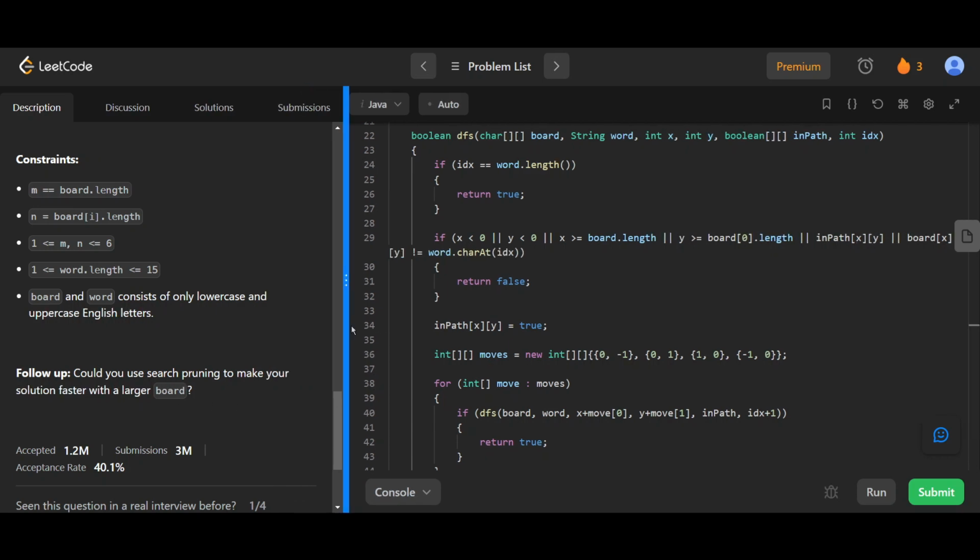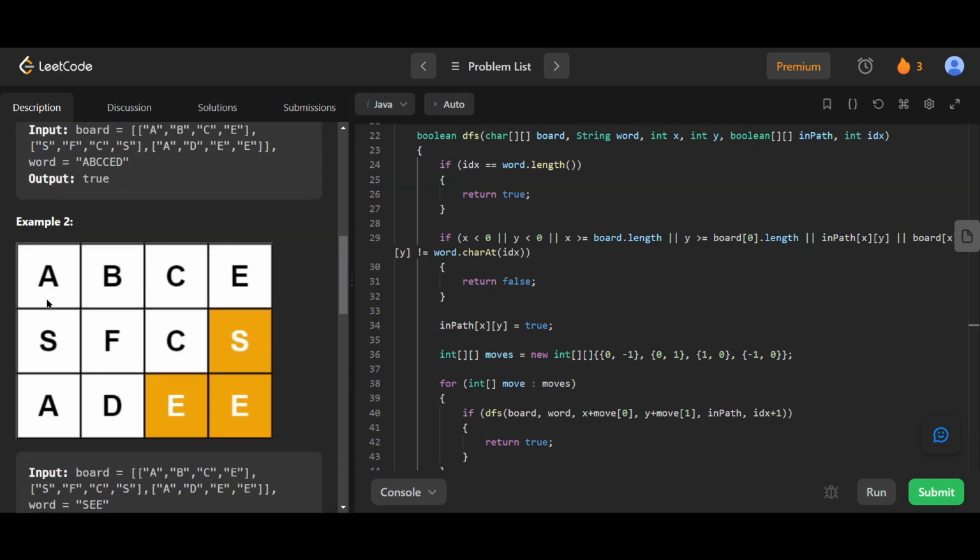So if you think about the time complexity currently, for each and every cell in the board, we might end up doing a DFS. In the worst case, for a large number of cells in the grid, we might do a DFS, right? So the number of cells is m cross n, and each DFS is exponential, roughly 4 to the power of the word length. So the idea of search pruning is, can we reduce the number of DFS that we are doing?